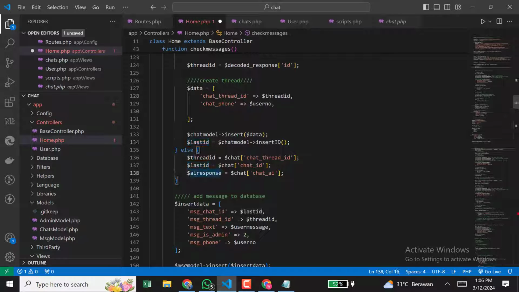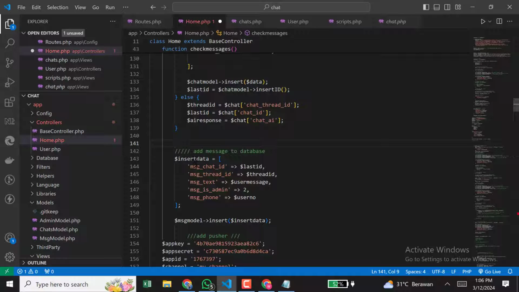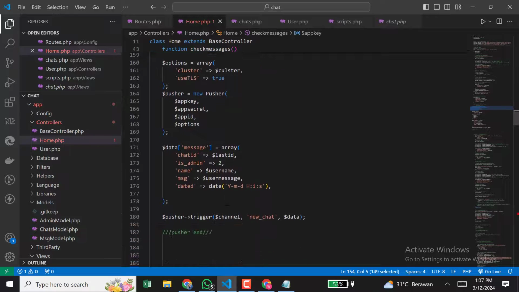Now we are saving that message to our database. You see the chat ID, the thread ID, and here you see message is admin, I have set to 2. Two means this is a normal user, not an admin. After that, we are doing the same work for Pusher, and we are passing it to Pusher.